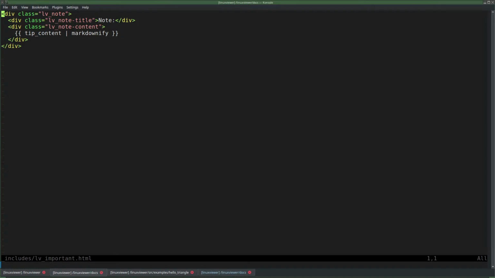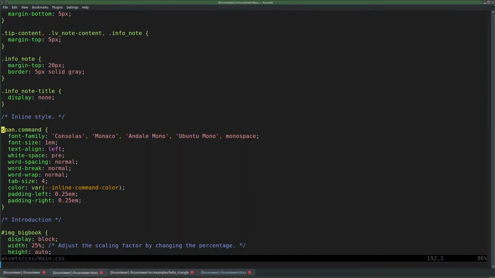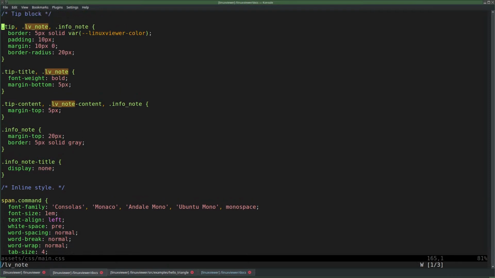And then I have to change all the nodes into important. Substitute node is important. And then we have to add it in assets slash CSS main.css, and then I had an LV node. Yep. Let's add it here so the LV is close to the other LV. Important.